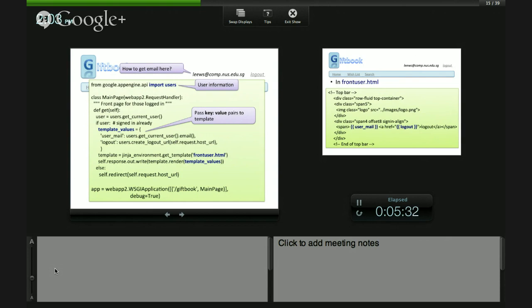Okay, and that's it. So that's how you would pass it. You only have a single file, but depending on who is using it, you get a different email, by first getting it from the Google login, then putting it inside key value pairs and giving it to the template, and then you render it. Then you generate an HTML file with your username.